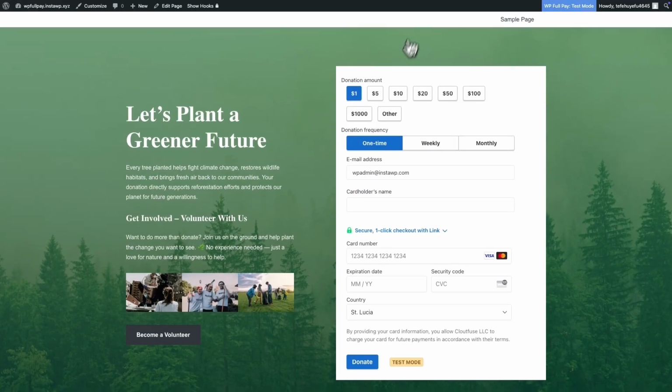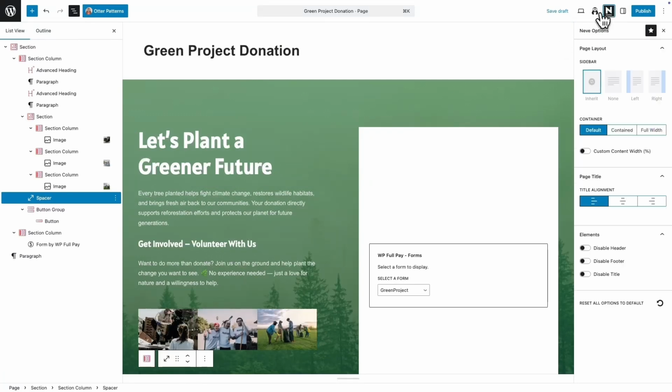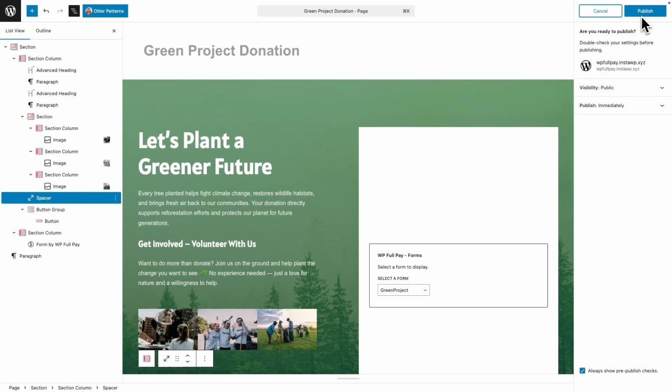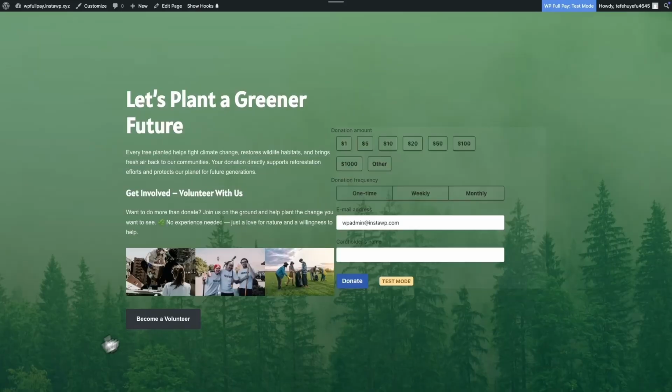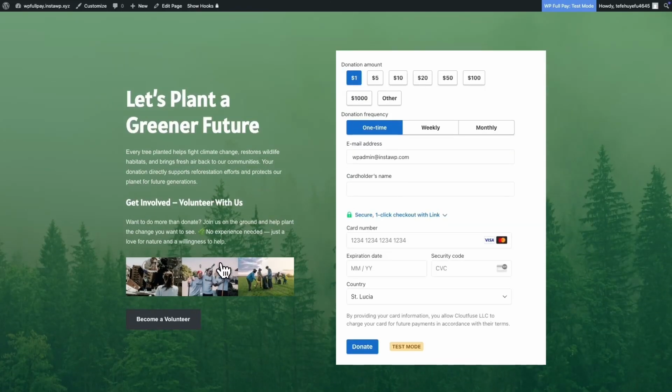Okay, I think we have a decent landing page. Let's remove this header. Back in our editor, we're going to click on this N since we're using Neve. We'll disable the header, we'll keep the footer, and we'll disable the title. So now we can go ahead and publish our changes. We'll view our page, and in my opinion, that looks a lot better. In your case, you may want to keep the header, but that's up to you.